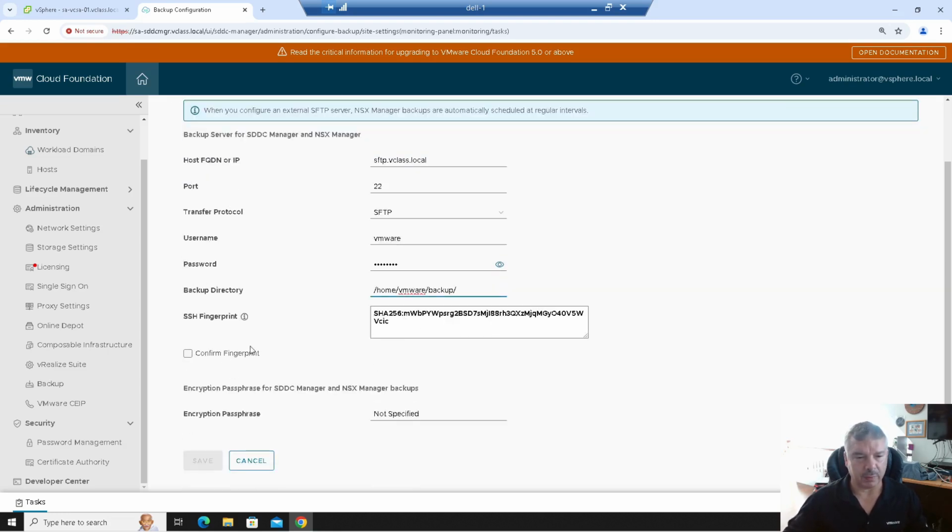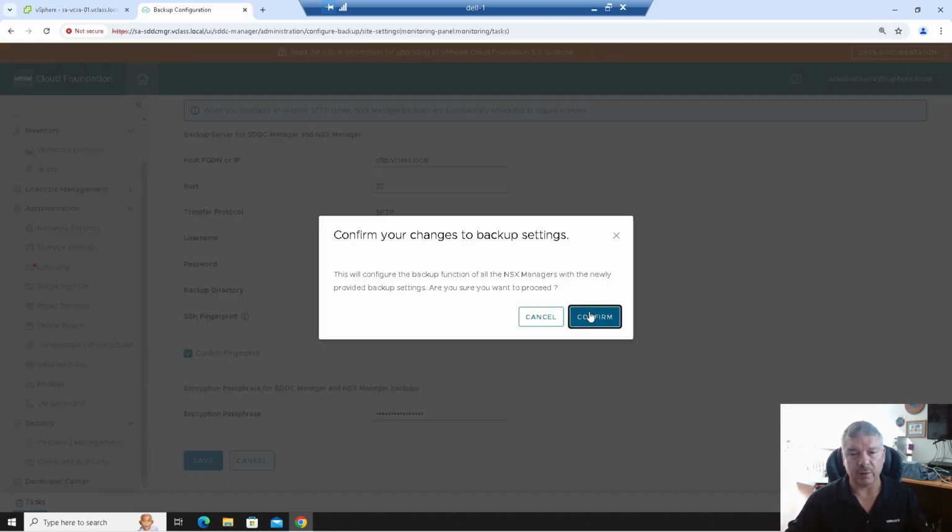I confirm the thumbprint. You want to make sure that that's the case, and then you have to put in an encryption passphrase. You don't want to forget this, because you'll need to supply it to do the restore. So I'm going to hit save, and now I'm going to confirm.